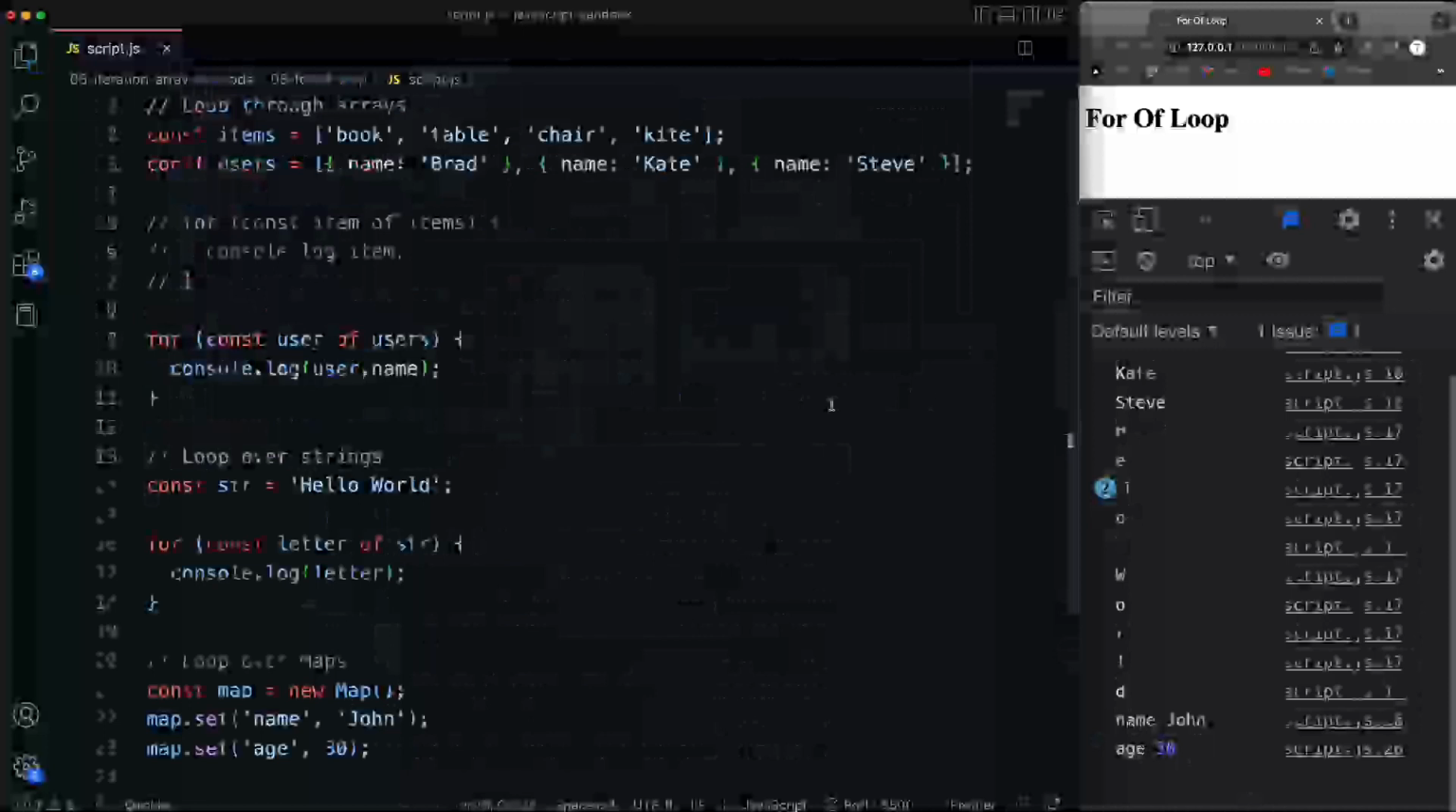Now there is another type of loop called for in that allows you to loop through object literal values which we'll talk about in the next video.